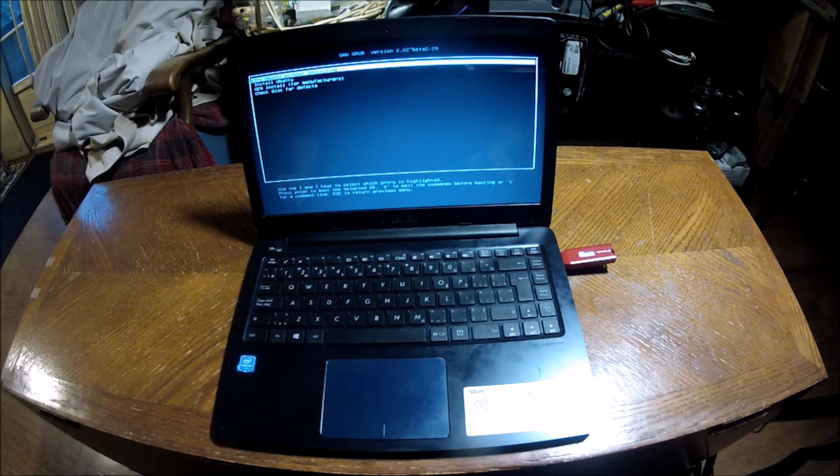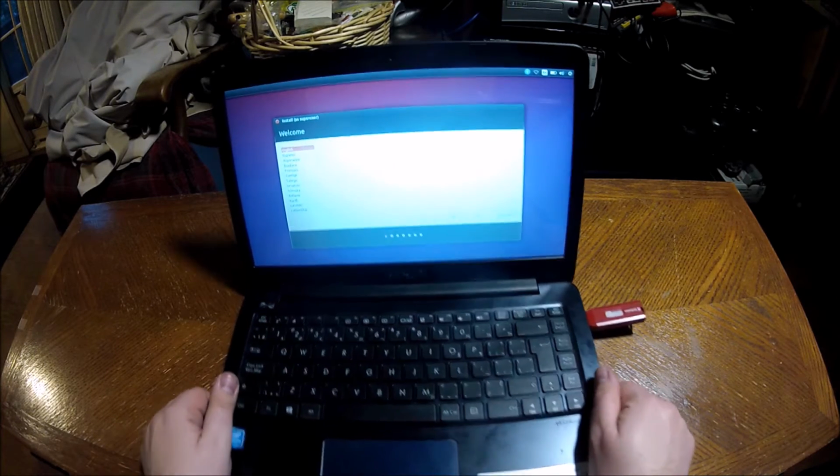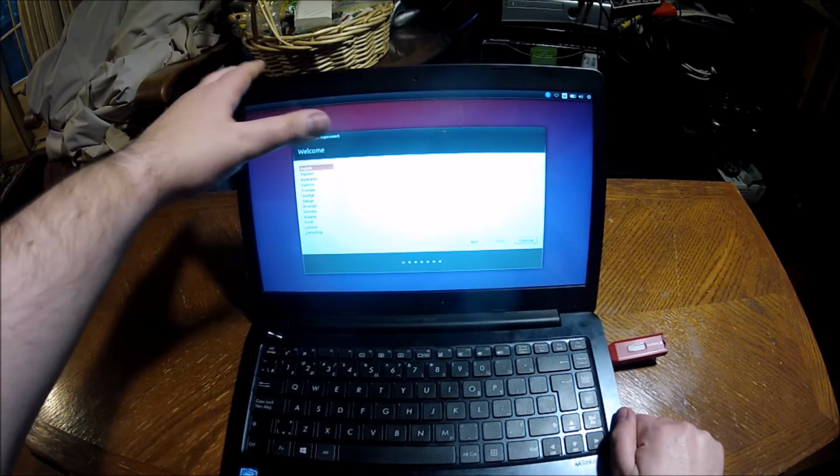Once booted into the flash drive, we have a few options. Try Ubuntu, install Ubuntu, and a bunch of other stuff we don't need to worry about. All we want to do is select install Ubuntu and go from there. After the computer boots up again into the Ubuntu installer, you will see a screen with a bunch of setup features. Just go through these setup features as best you can.